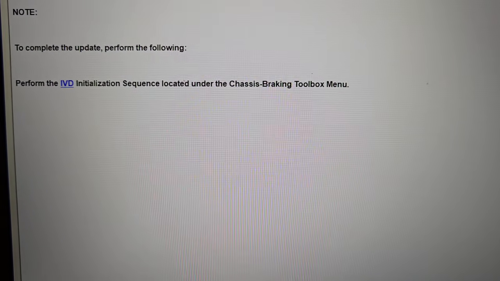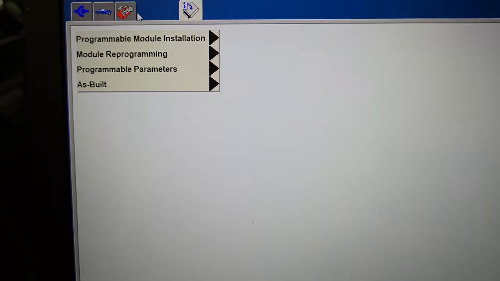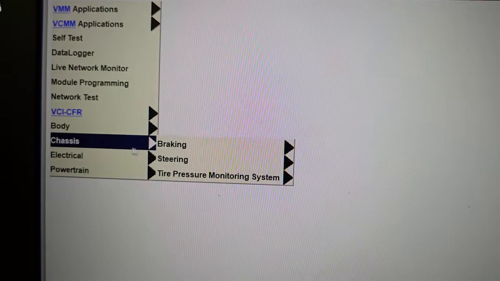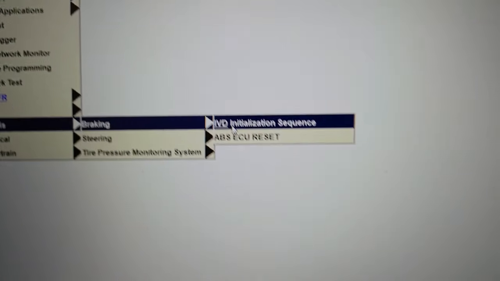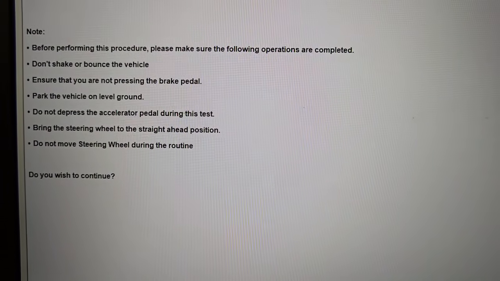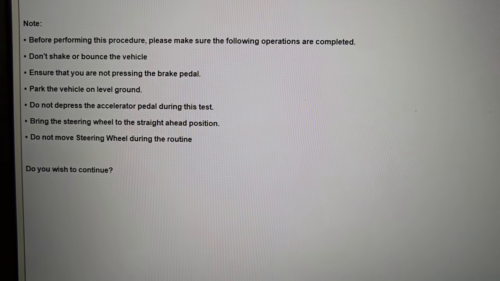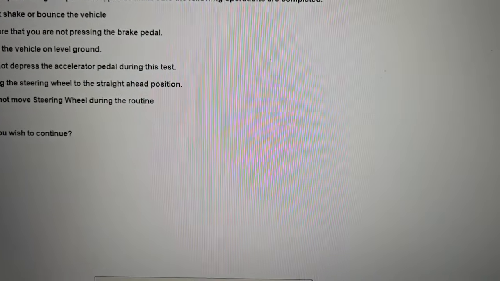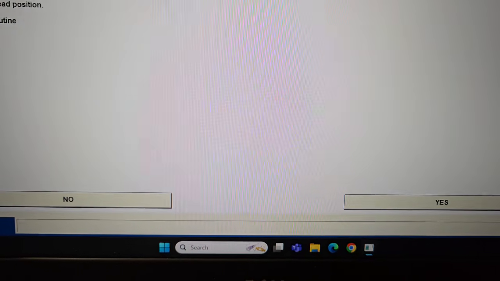Now I gotta go to the IVD under chassis braking. Chassis braking IVD. Check mark. Don't shake or bounce the vehicle. Ensure that you're not pressing the brake pedal. Park the vehicle on level ground. Do not depress the accelerator pedal during the test. Bring the steering wheel to the straight ahead position and do not move the steering wheel. Yes.